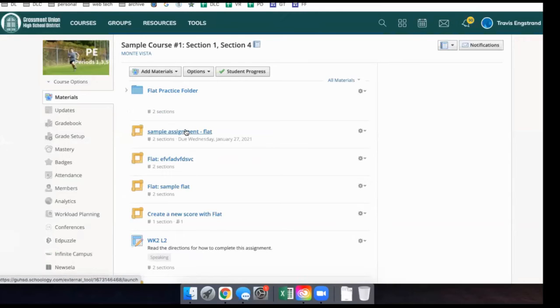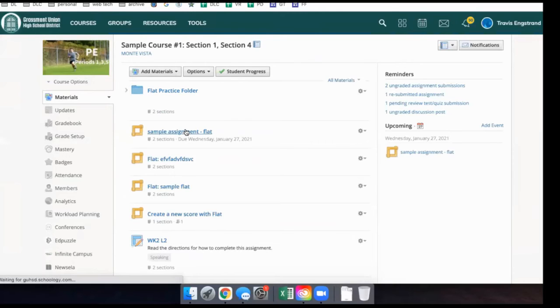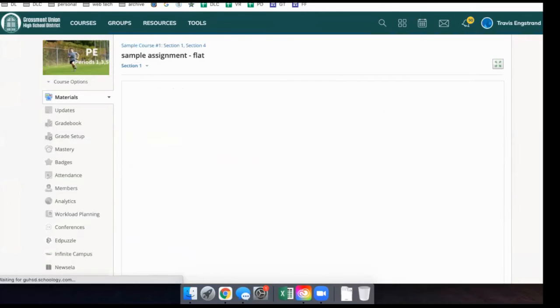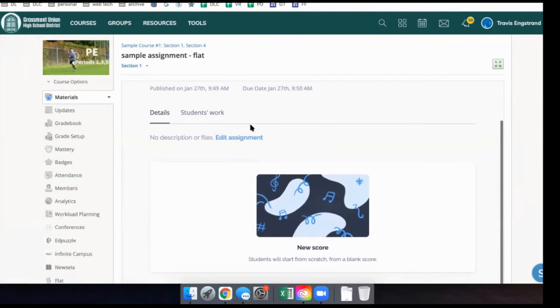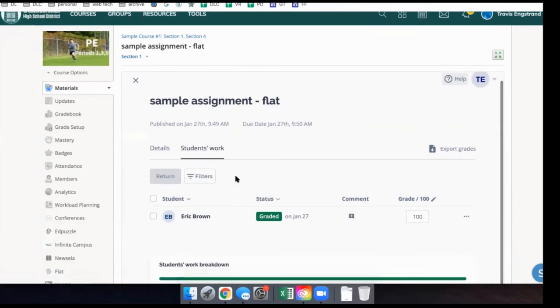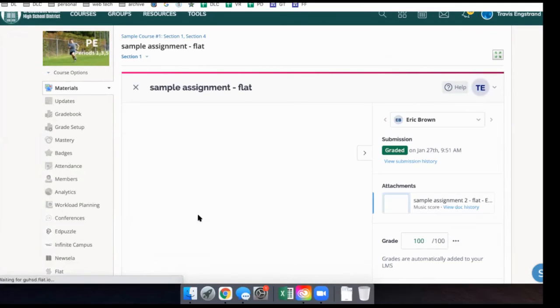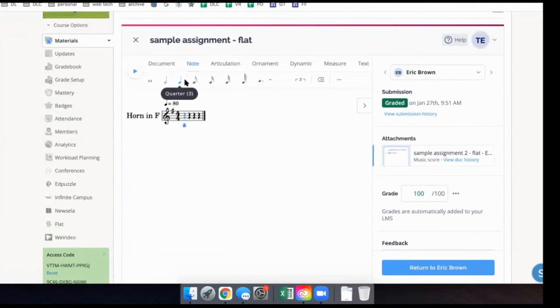Okay, so here's a sample assignment that I created, and I didn't know what I was doing. I just created an assignment. Basically, same view as you just had. I would click student work. I had one student, this is the fake student I used, Eric Brown. I can comment here, but if I wanted to see it, I would just click into it. And here's the work. I did one of those make-your-own-scores type things, and I was just clicking buttons. You can play it.